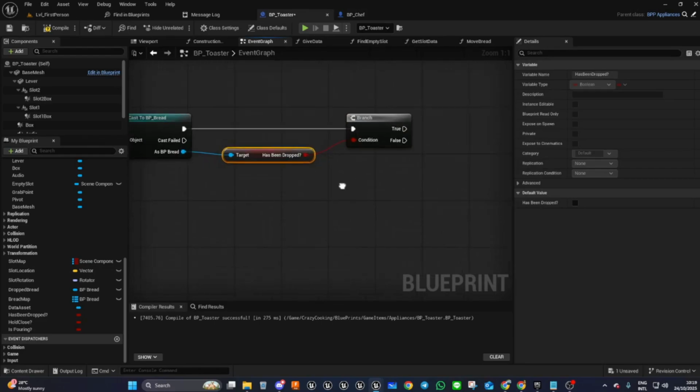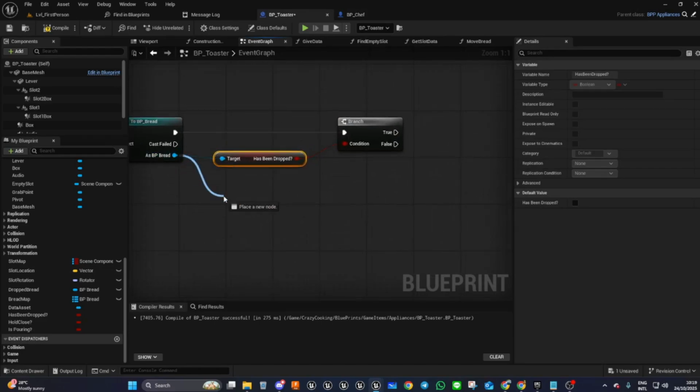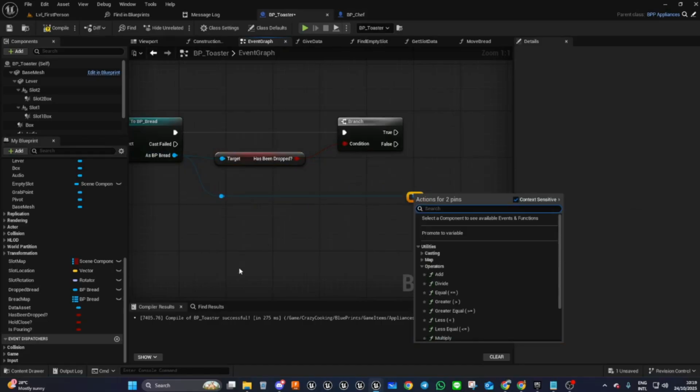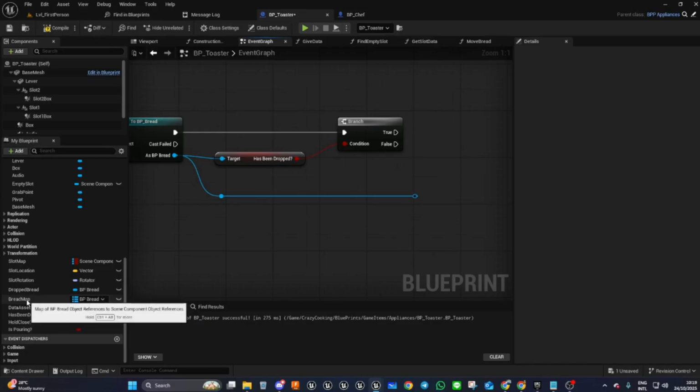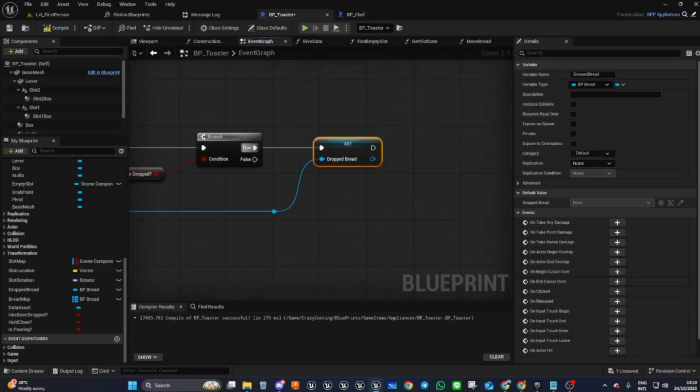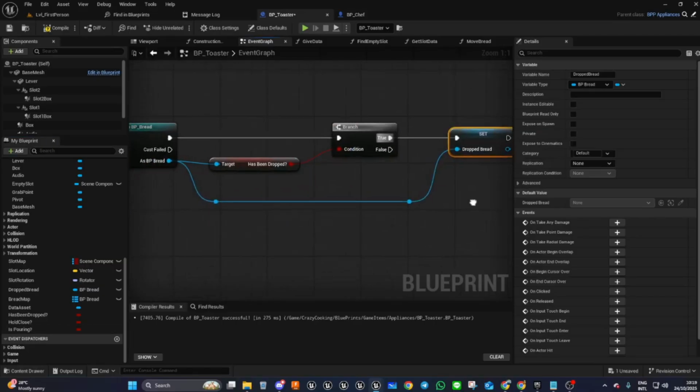If that's true, then going to drag out of here, do a couple of reroute nodes. We're going to drag in our dropped bread. Sorry, I couldn't find it there for a second. We're going to set that. Okay. So that's all we're going to do now.